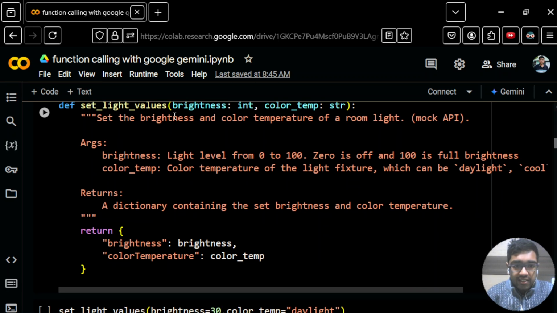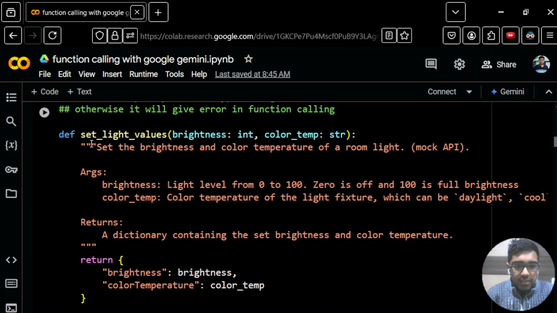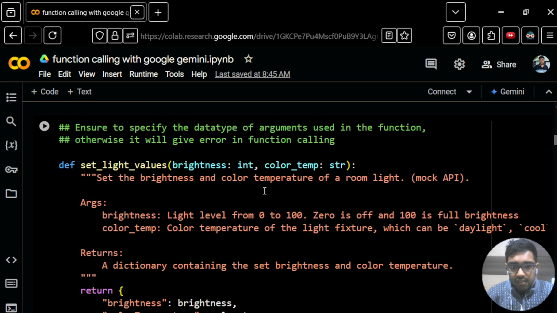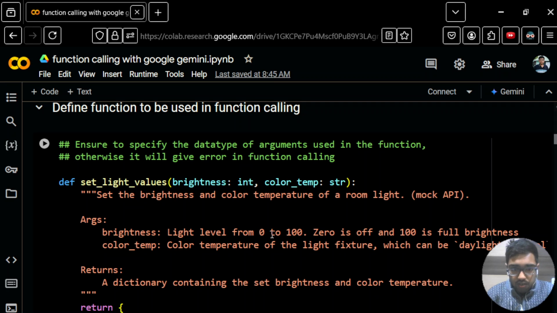Then we have written the description of the function. Then what are the arguments which it is taking. We also need to describe the type of argument and what values it is taking, so that the model will be able to provide some arguments based on the context. For example, over here the brightness and color temperature are given, and the brightness value is from 0 to 100. So the chat API will be providing you the arguments of 0 to 100, any value, while calling the function. It will give us the value based on the context, what appropriate value should be used.